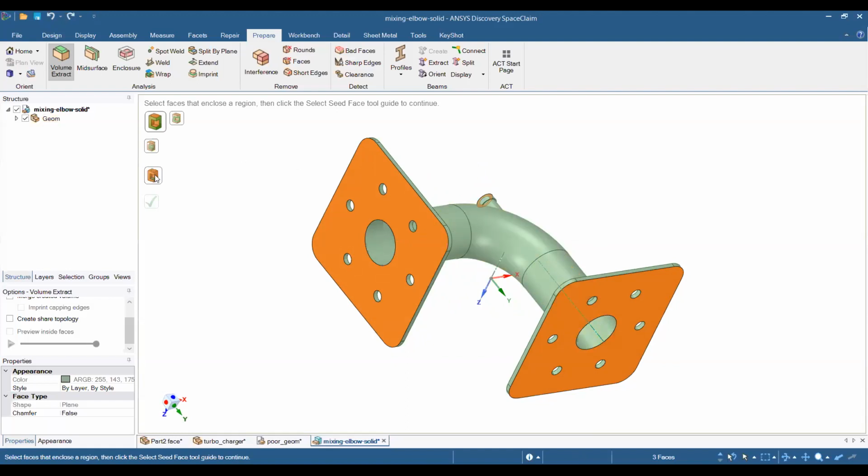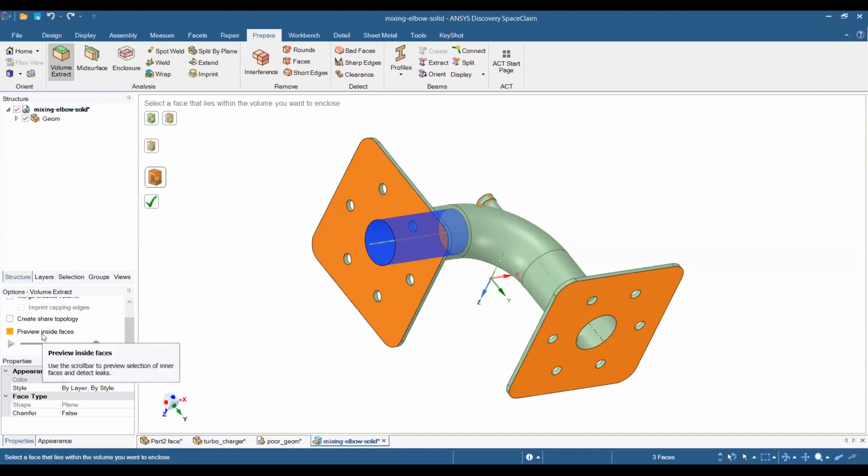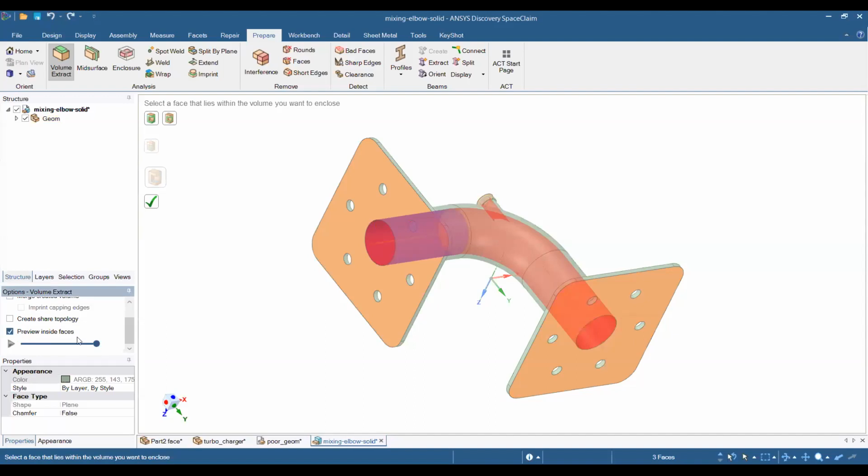So let me go ahead and select the seed face option and then select this face. Notice that the seed face is highlighted in blue and the capping faces are highlighted in orange. So that way you know the difference. Now, before I hit the green arrow to complete the flow volume extraction, I wanted to show an important feature that you can see on the left over here. It gives you an option of previewing the inside faces. If I check this, it'll show you the volume that is about to be extracted.